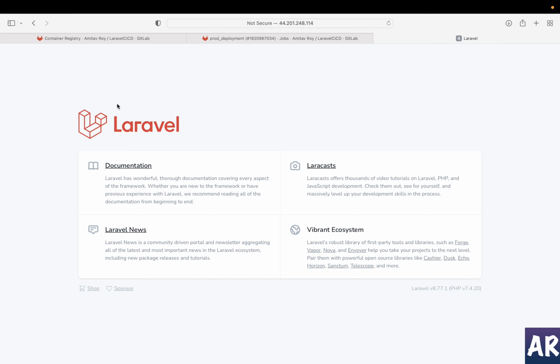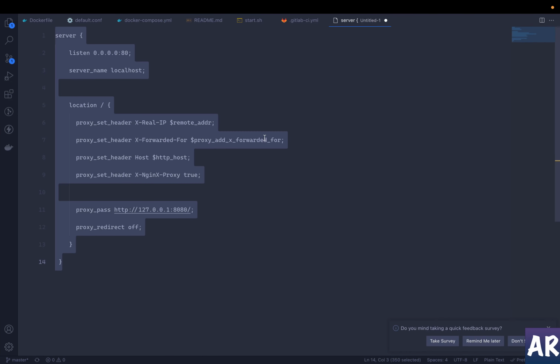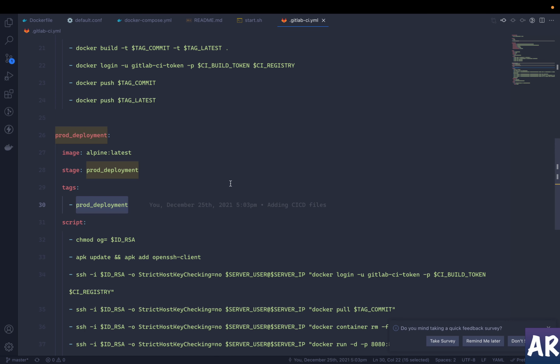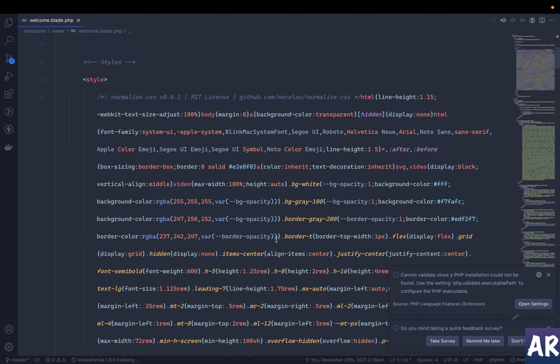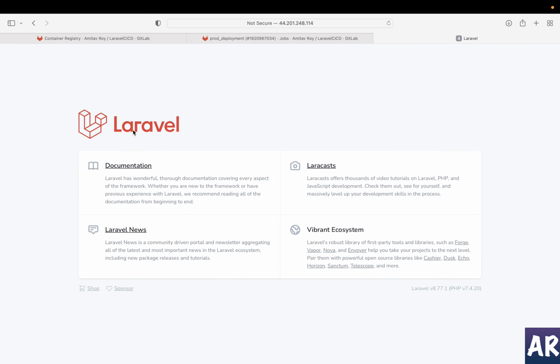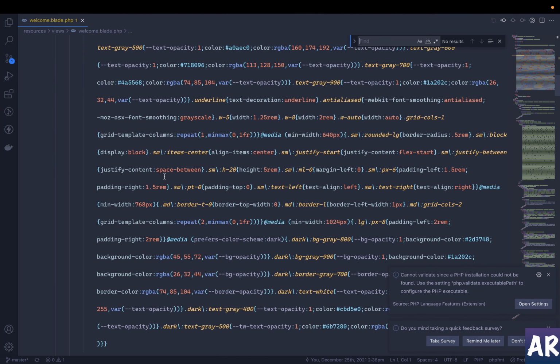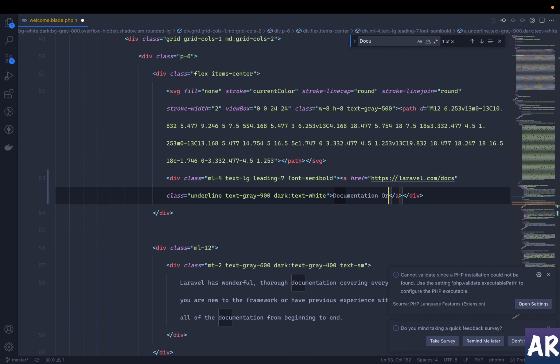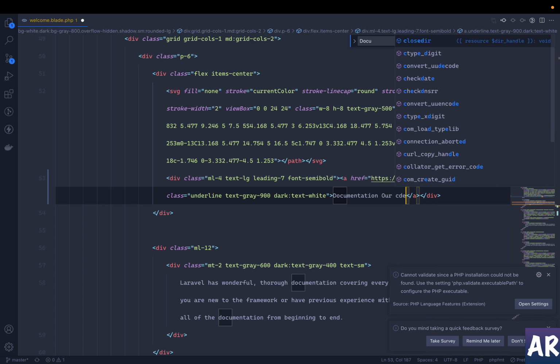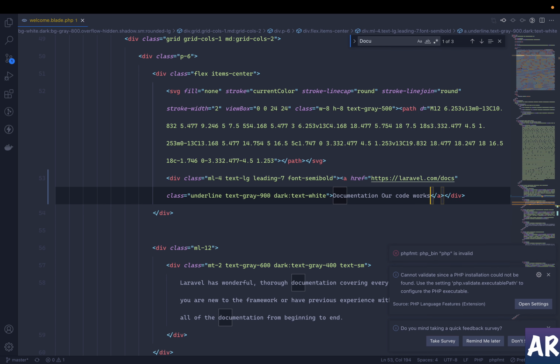And how do we confirm that our port changes work? Let's come back to Visual Studio Code, close everything, and go back to welcome.blade.php. And over here, let's just say documentation. Laravel is wonderful, right? Why don't we find that documentation? Our code works. Okay, this is done.